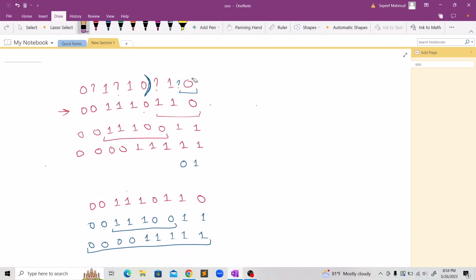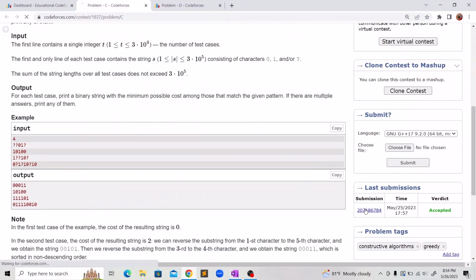So this was problem C. I'll quickly show my code for this problem.